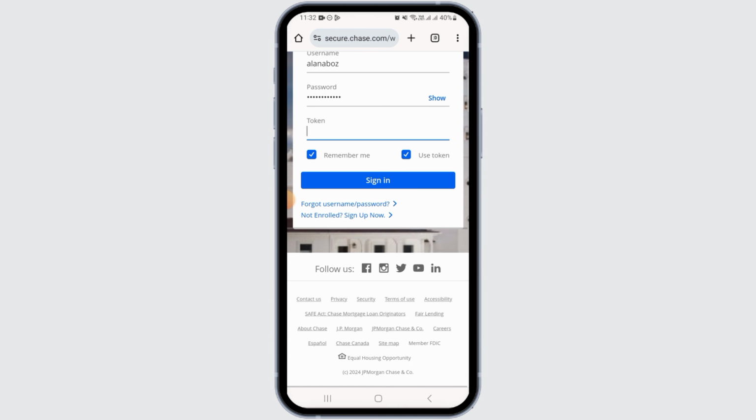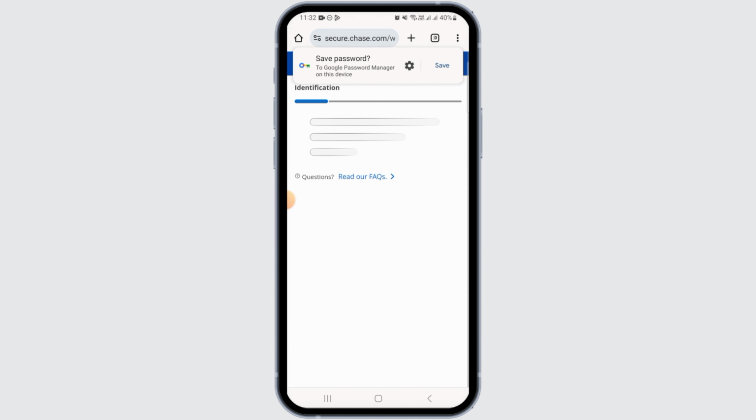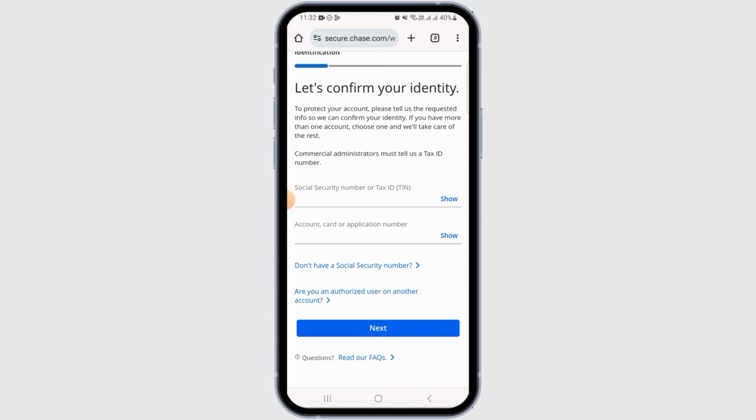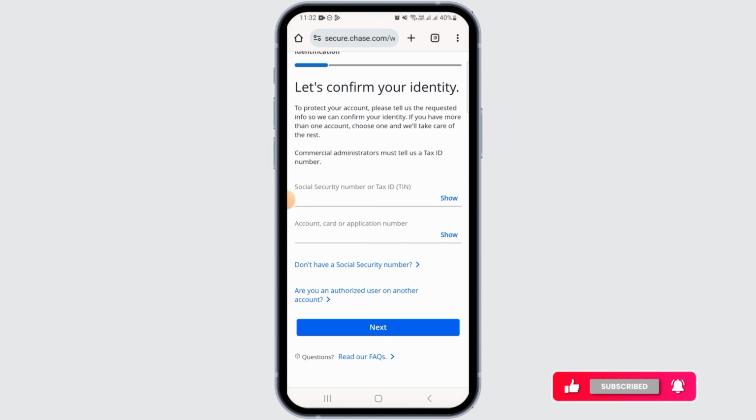If you have forgotten your username or password, tap on the Forgot Username/Password option. Then you will have to confirm your identity. For that, enter your social security number or tax ID number here. Then enter your account, card or application number. Now tap on the next option. Simply follow the on-screen prompts in order to reset your password or retrieve your username.